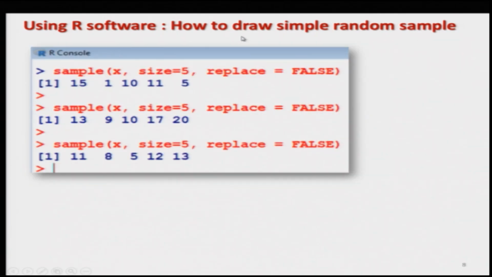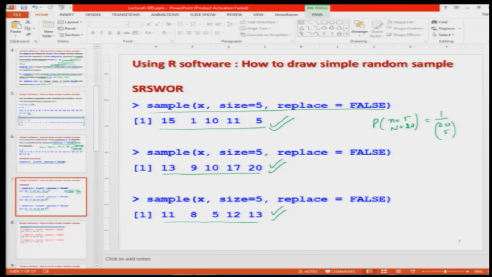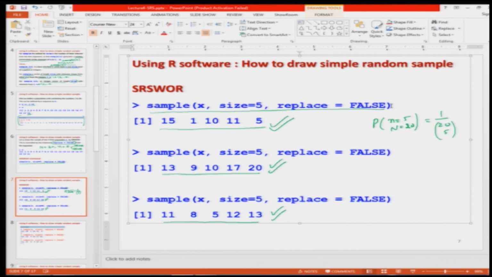So now, first let me show you this on the R console over here. First I try to define my x.